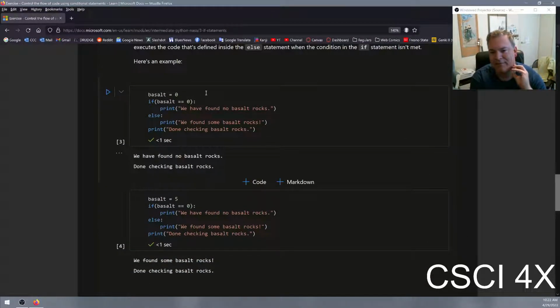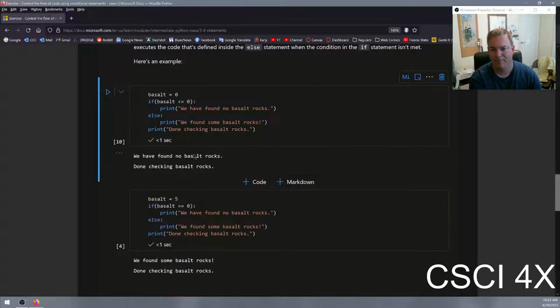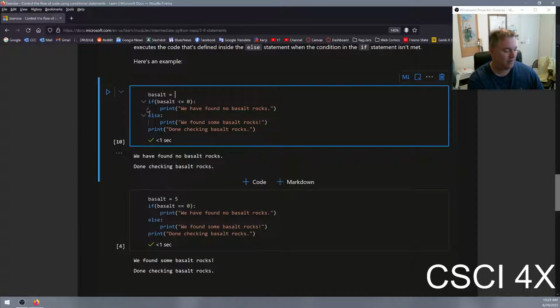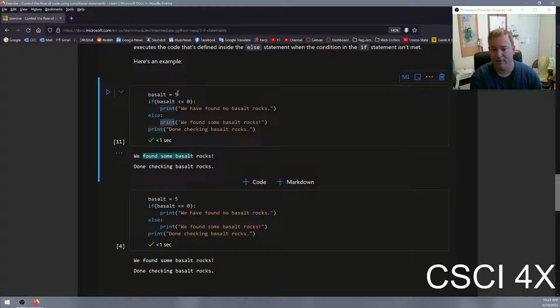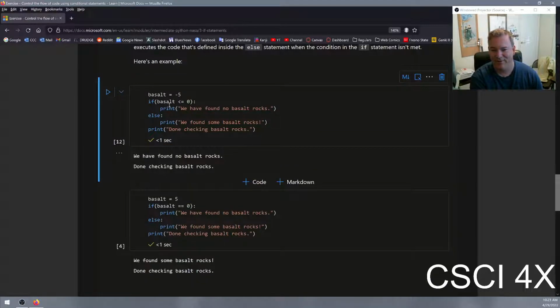Yeah. So you can say if, and then inside of the parentheses here, you put your conditional. So you can do things like say greater than or equal to 0, or less than or equal to 0. We found no basalt rocks. Now, if we set basalt equal to 5, then rather than doing this one, it's going to do this one. Why? Well, let's run through it real fast. Basalt is equal to 5. If basalt is less than or equal to 0, it's not. So then if it's not, we do the else statement instead, and we print, we found some basalt rocks. Okay. If we set basalt equal to -5, which I don't know how you find negative rocks, maybe you lost some, I don't know, we have found no basalt rocks.